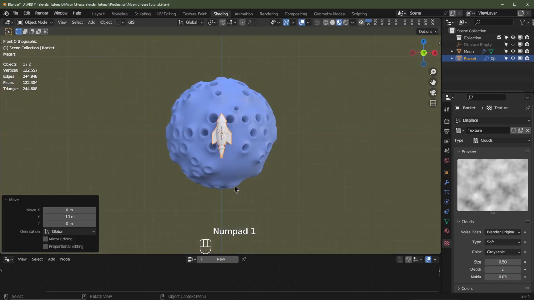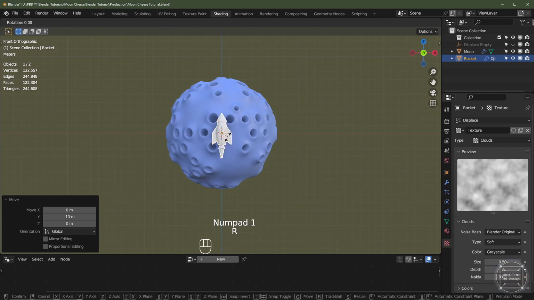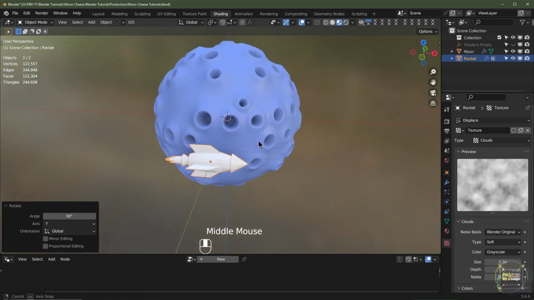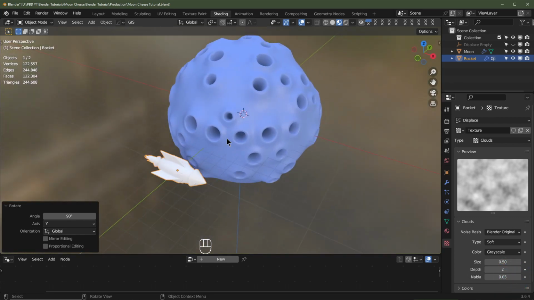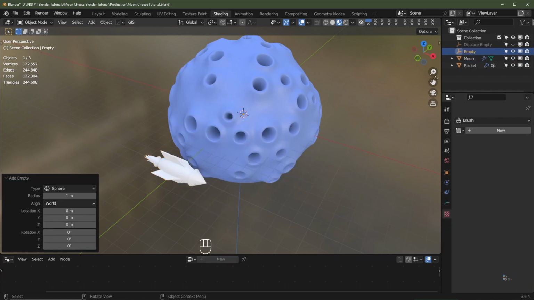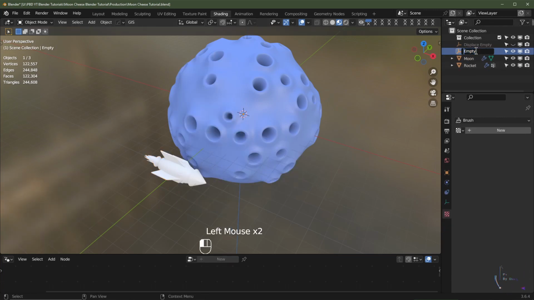I'm going to hit numpad 1 to go into front view. I'm going to hit R, Y, 90 to rotate it on the Y axis by 90 degrees. I'm then going to add another empty object. So hit Shift A, add empty, and we'll go for a sphere again. And we'll call this rocket empty.